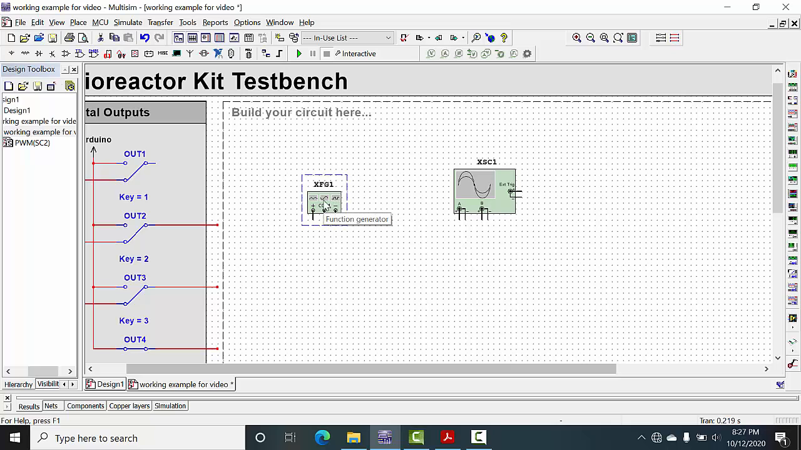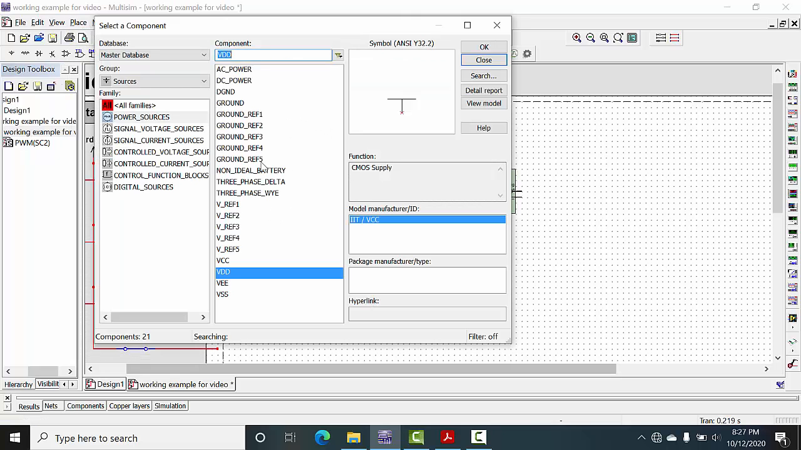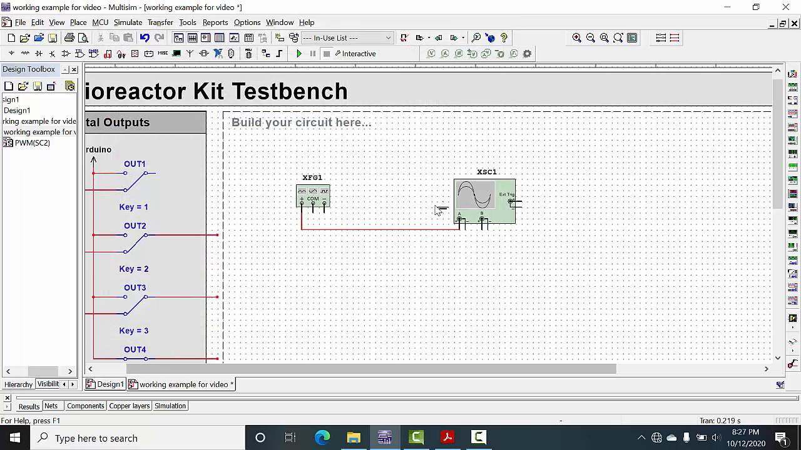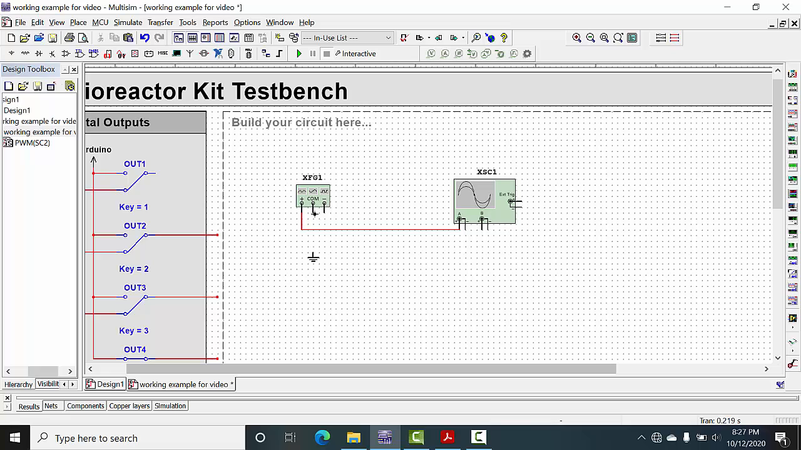So to connect them, I will connect the positive terminal of the function generator to channel A, and I need a ground in the circuit. Let me get one from the component database. So that's how I have connected my function generator to this oscilloscope.